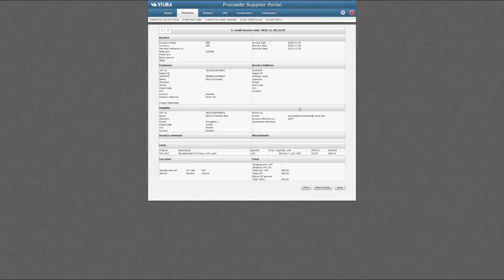And now we see it says credit invoice sent, with the date and time. Now you can choose to print, create a new invoice or save. So now we have learned how to make a credit invoice in Proceedo Supplier Center.